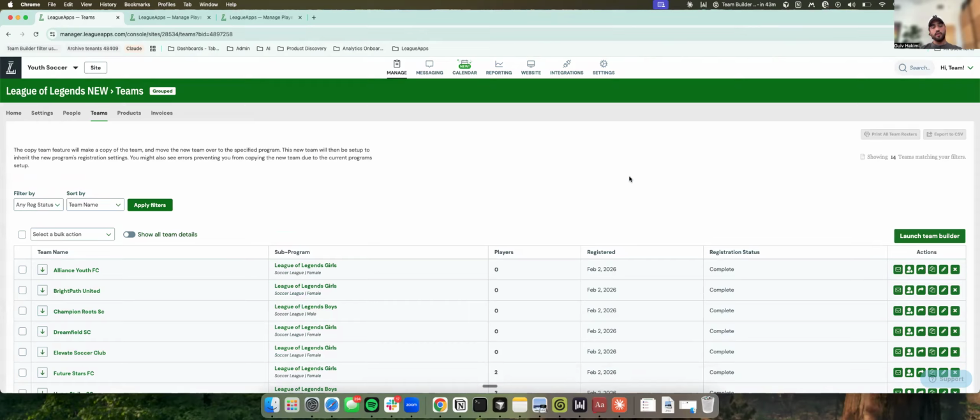So that's a quick tutorial on how to launch the team builder tool, how to change the pool of players that I'm building teams from, and then how do I send the invitations.